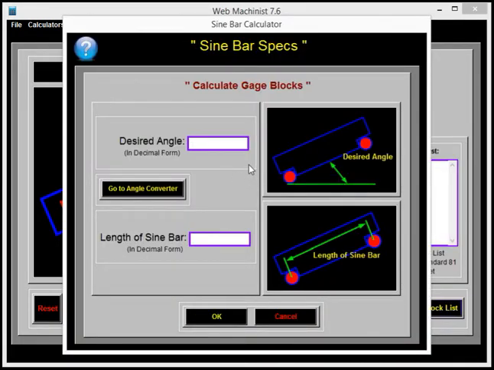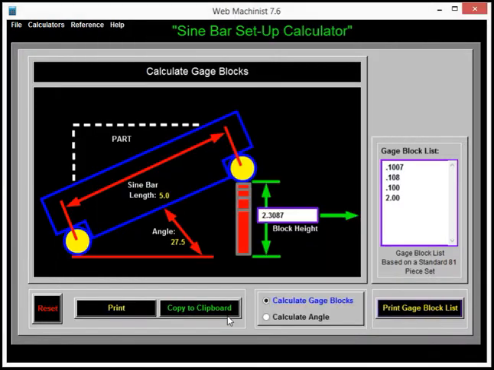Put in your desired angle. Let's say you're trying to get an angle of 27.5 degrees, and your sine bar length. Everybody should be familiar with this. They're quite common at 5 inches or 6 inches. Let's say we've got a 5-inch long sine bar. Click OK. It's going to tell you now what your block height is that you need to set this at the angle you're after, which in this case was 27.5 degrees.